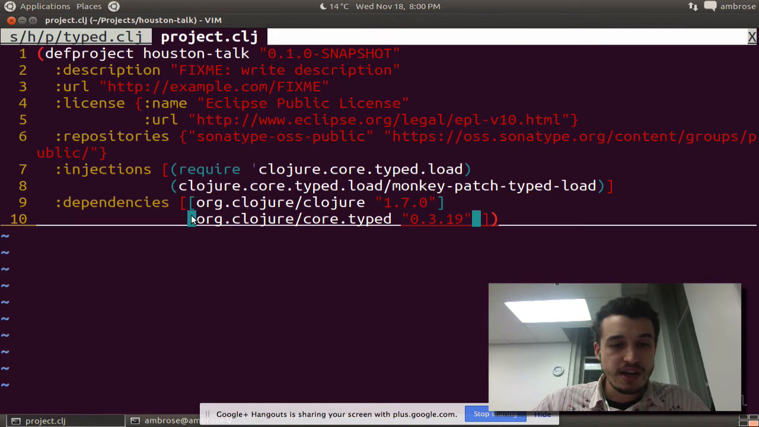And the interesting thing that we've added here, well, we've added two interesting things. We have the latest core.typed version, and notice this is just a jar, so there's no reason to be frightened away from even experimenting with this. So it's just Clojure 1.7, and we have an extra jar.